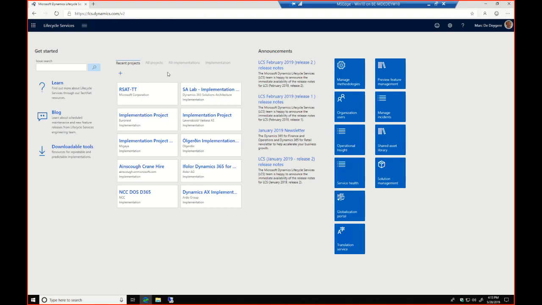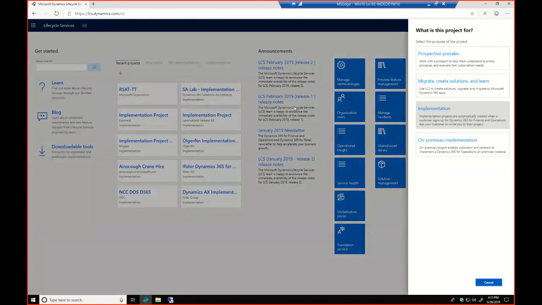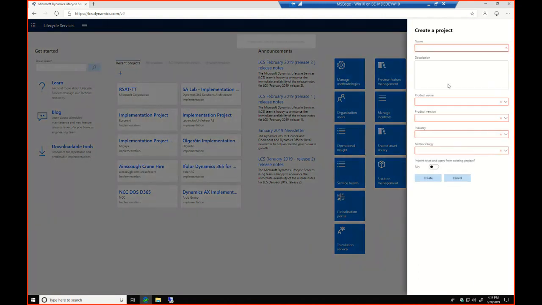Or if you say, I'm not going to work on a current implementation project, but I still want to have something for starting to test it out, you can just start with creating a new project. In your LCS, if you just click on the plus button, you have the possibility of creating a new project. We could select any type, of course, implementation is not possible, but for instance, let's use migrate, and give it a name, RSAT. I'm going to call it Tech Talk.